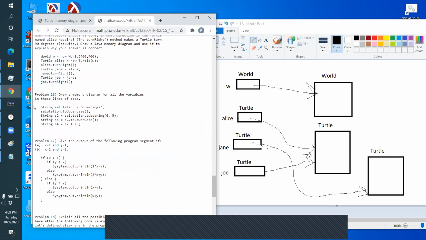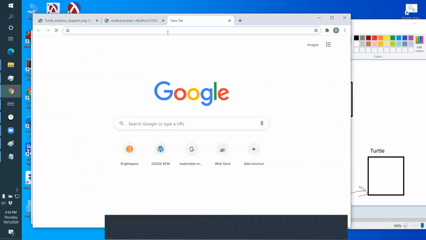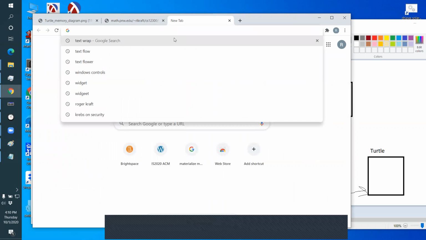This one. Now this one, since it's using strings, I can take this one and put it into the Java Visualizer. The Java Visualizer will not work with turtles. I wish they had turtles built into the Java Visualizer, but they don't. So you can't take your turtle code and put it up on the Java Visualizer. But this one I can. So I'm going to go over here and let's see how the Java Visualizer does it.